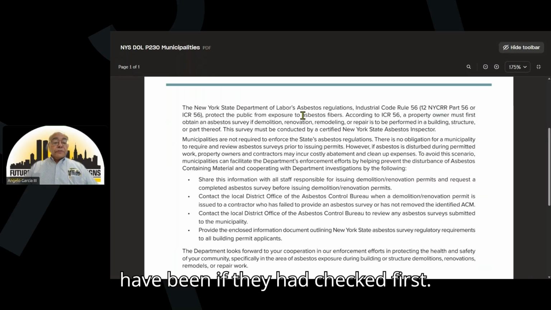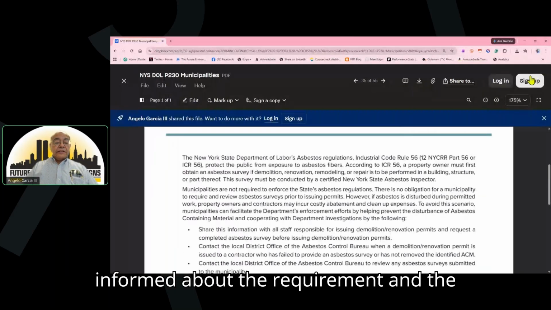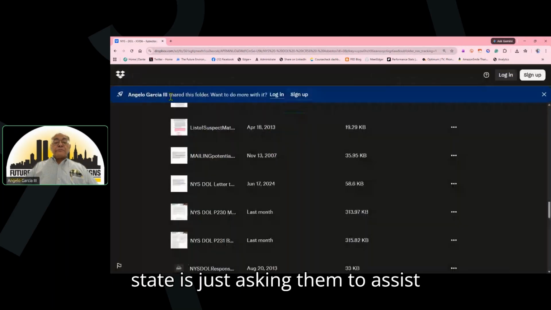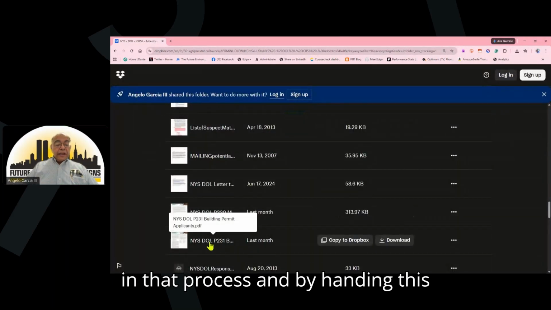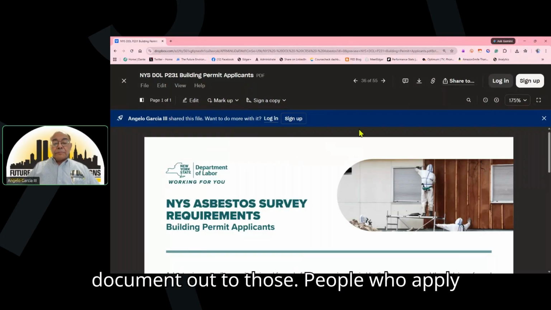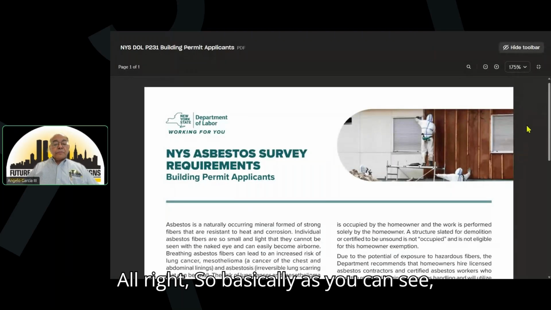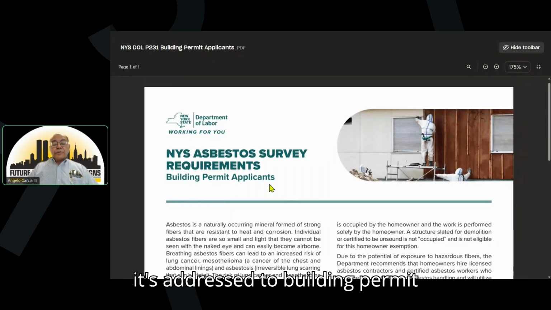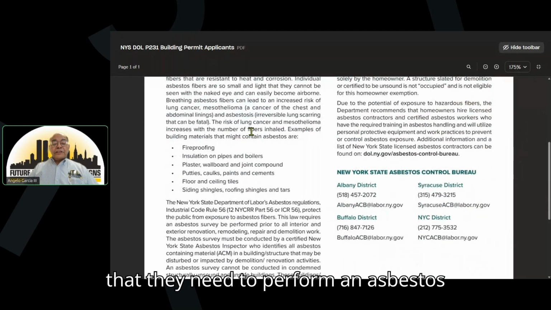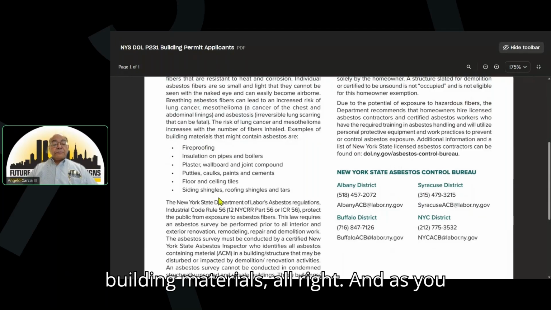Okay. So the municipalities are being informed about the requirement and the need for these surveys. And the state is just asking them to assist in that process by handing this document out to those people who apply for a building permit. All right, so as you can see, it's addressed to building permit applicants, and it's letting them know that they need to perform an asbestos survey, and that survey has to cover these building materials.